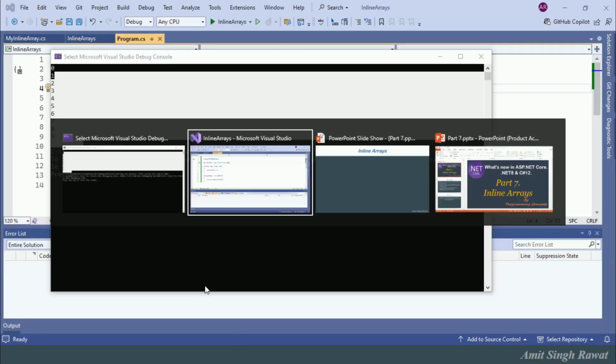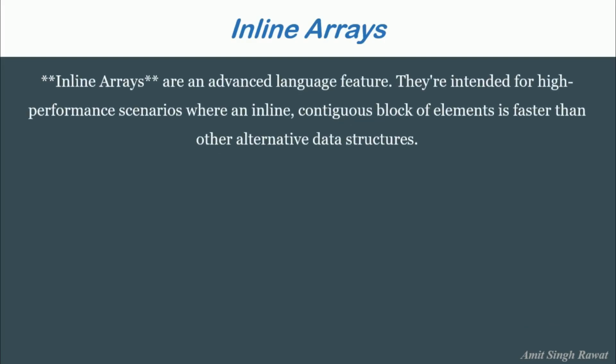So to sum up, inline arrays are an advanced language feature. They are intended for high performance scenarios where an inline continuous block of elements is faster than other alternative data structures.